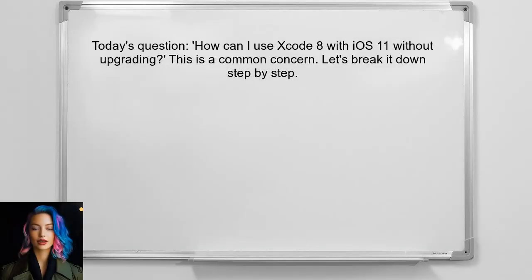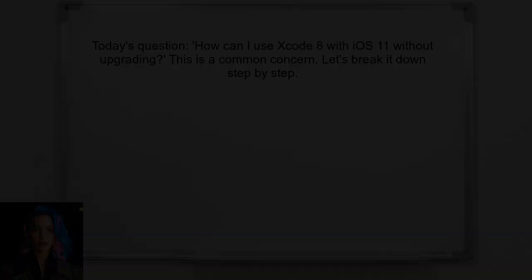Here's the specific question we're addressing today. One user asked, how can I use Xcode 8 with iOS 11 without upgrading? This is a common concern, and we're going to break it down step by step.